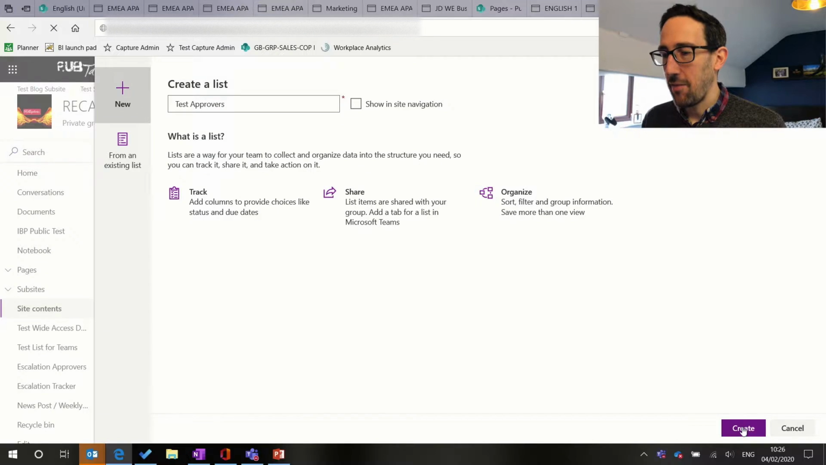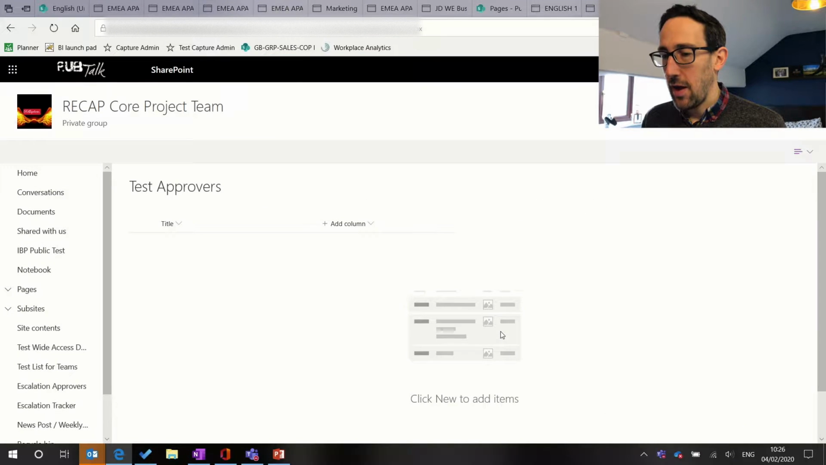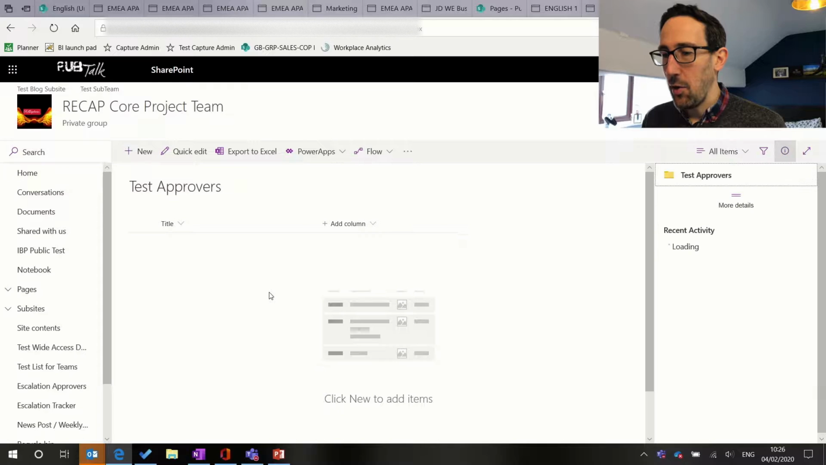So just click create, and that's just going to get you a blank list. First of all, anything that you add into SharePoint, with a document library or just a normal list, they all work the same and they always get a unique ID, but they might not always display it. So you can see by default this list has just got title and then no other columns.